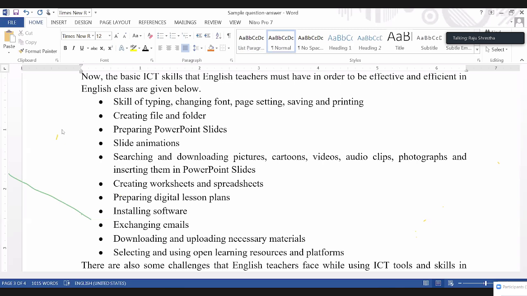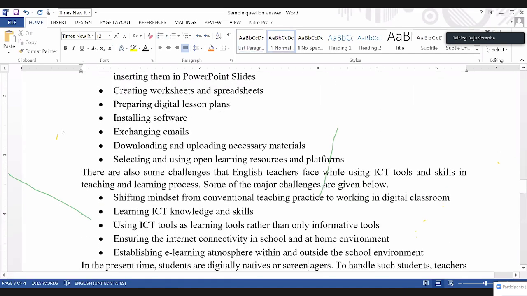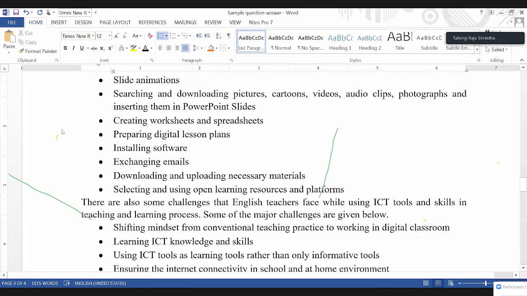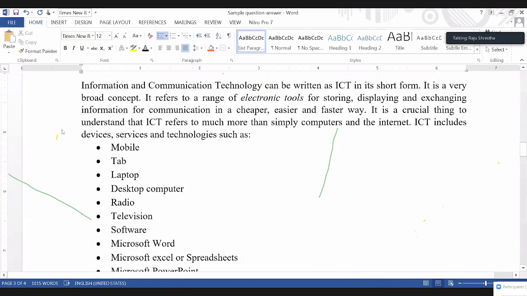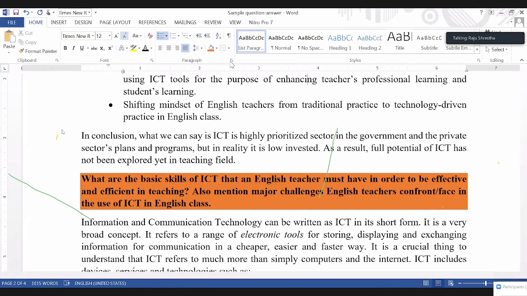Yesterday we discussed a lot about the different ICT skills that an English teacher should have to make it effective in English classroom. And these are then challenges. You can mention the same things mentioned above. And a shifting mindset, like this introduction part. Okay.